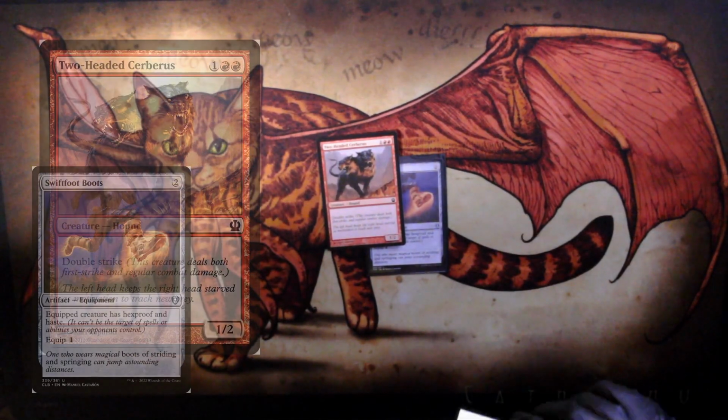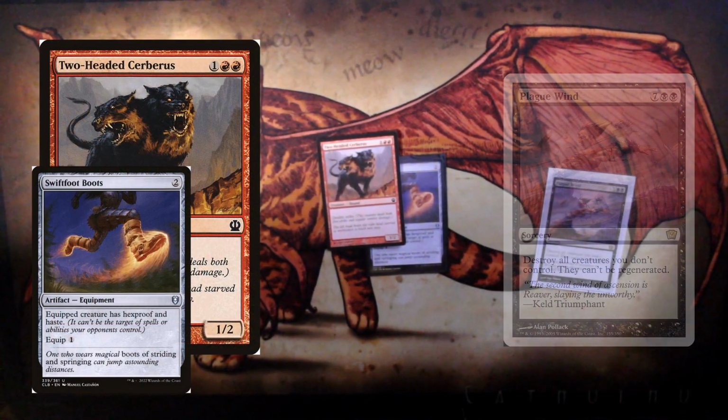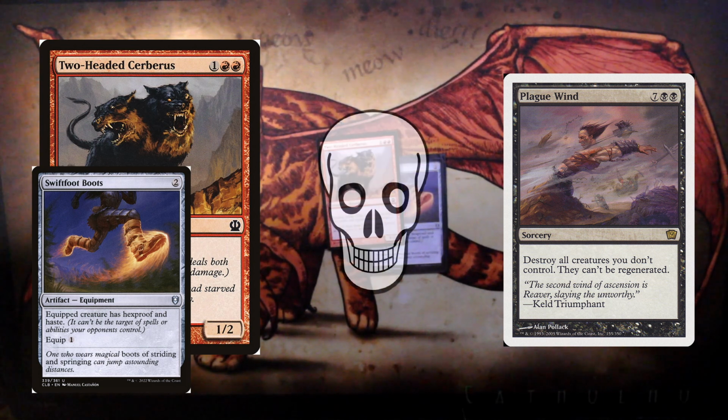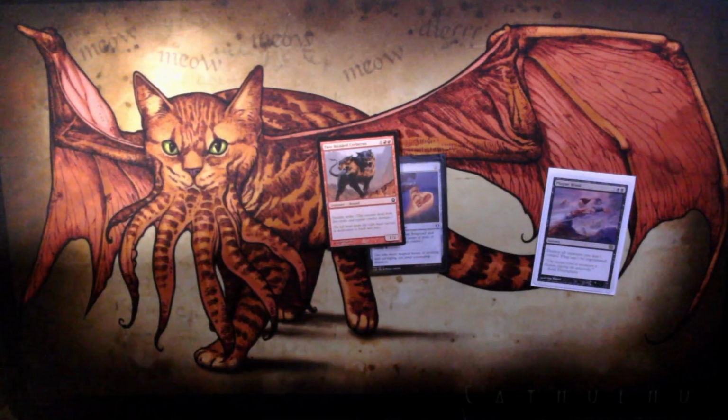It is important to note that if a card like Plague Wind is played, however, it does not protect our faithful boy, because Hexproof can only stop spells that target. Plague Wind says, destroy all. It does not say target. Goodbye, sweet prince.